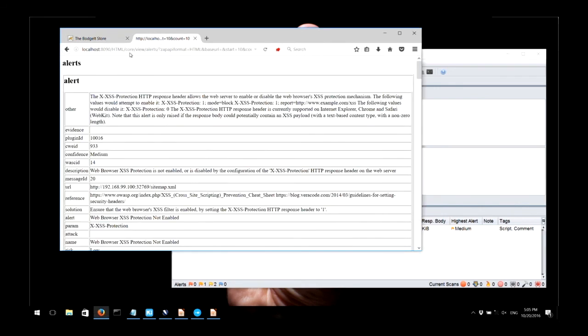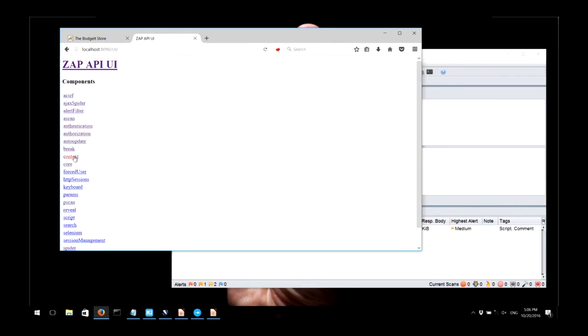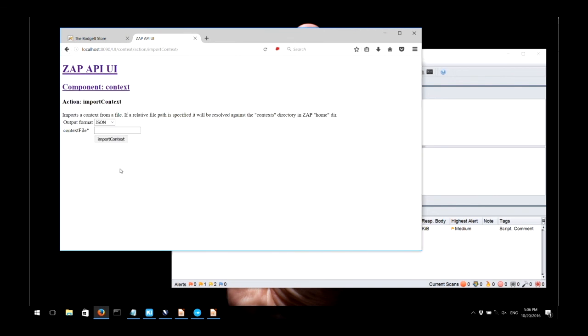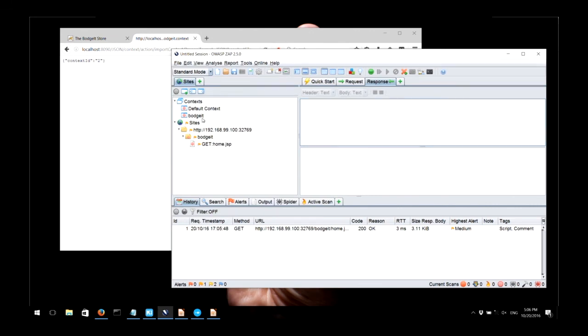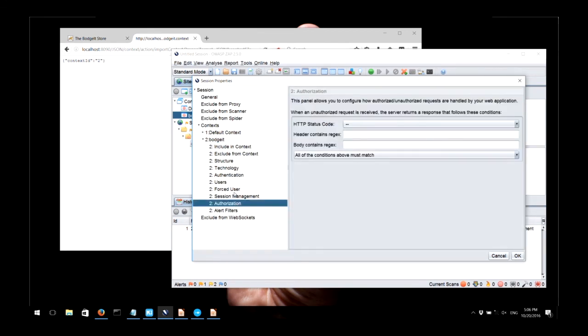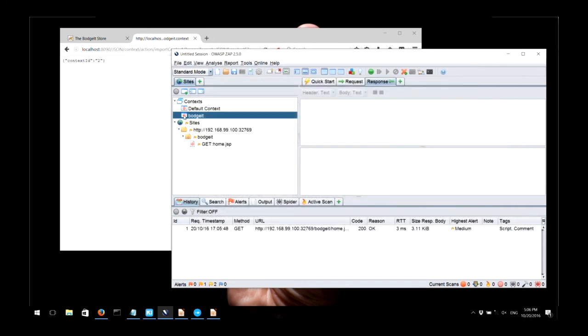And I will now go to the API, and we have a special context option, and I'm going to say, right, we want to import the context, and the file is budget.context. We've got a standard default place. Going to import it, and you'll see we now have the imported context, and we should have all of the authentication information set up.